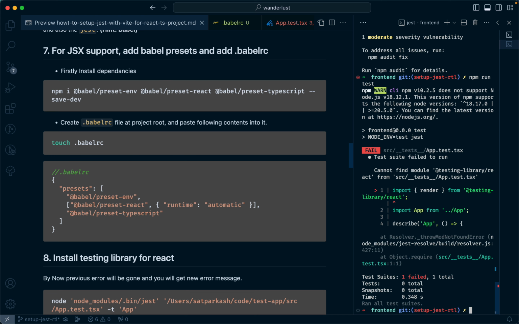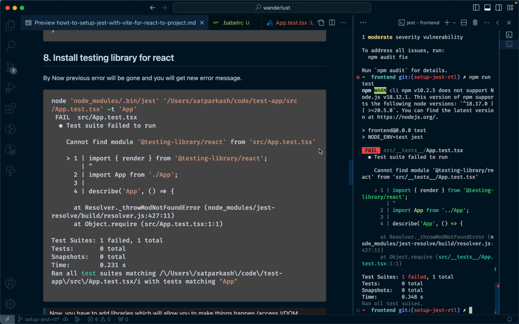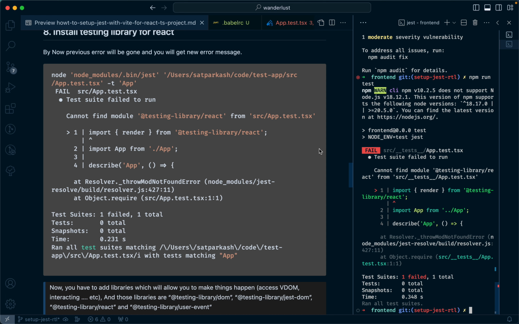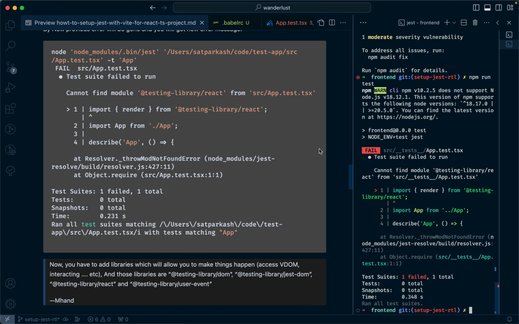Cool. Cannot find module testing library, as expected. We'll go there, installing testing library for React. By now, the previous error will be gone and you will get a new error message. Cannot find module. Cool, we got the same error message. See, before we go ahead, install one piece of line.